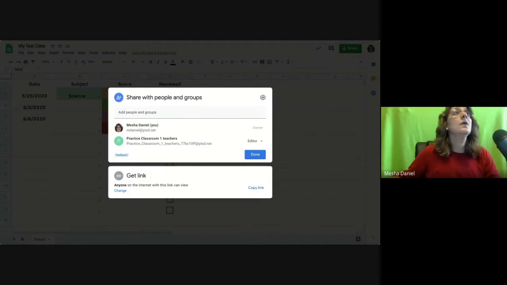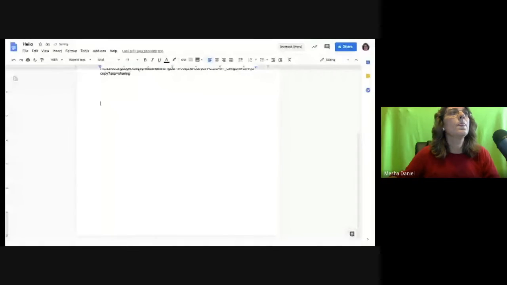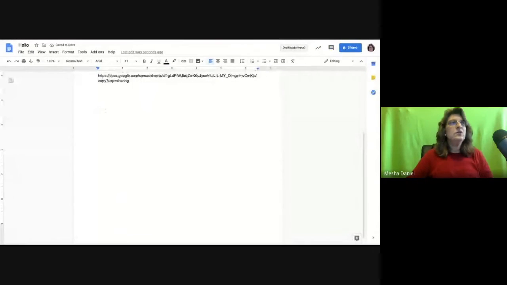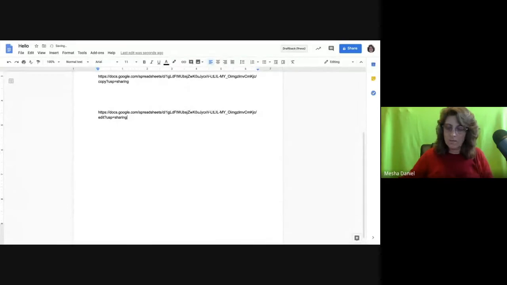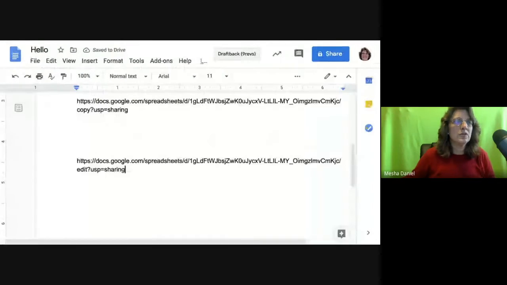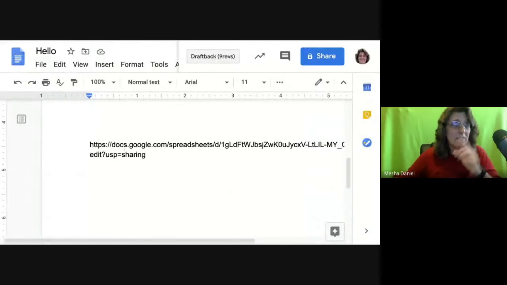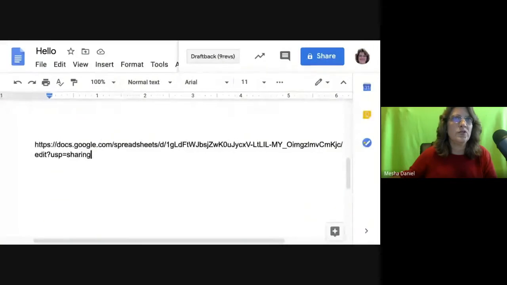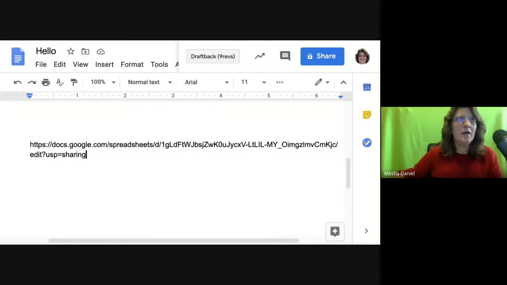Okay, so let me get to this document right here. And what I'm going to do is paste this link in here. I'm going to zoom in just a little bit so you can see this really well. And you can see I kind of did it above with the other group as well. Here's the link. This is the link to the spreadsheet. And this is an edit link. You see, because you see the word edit right here.